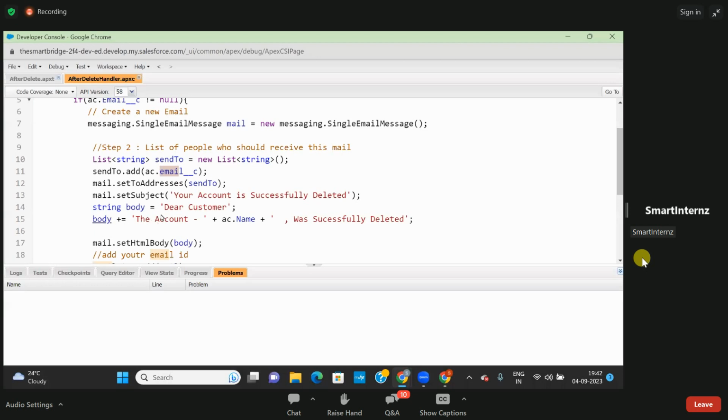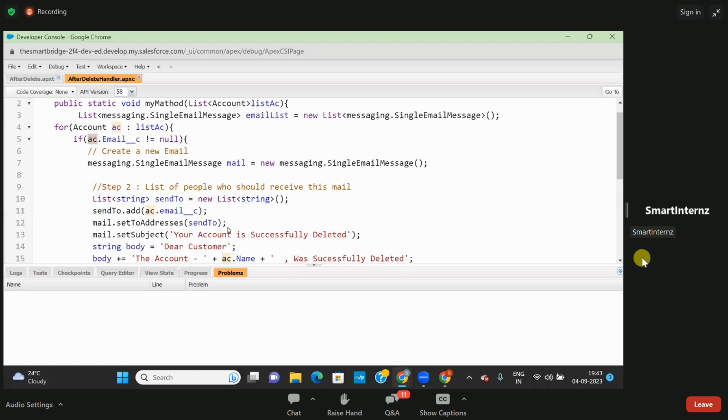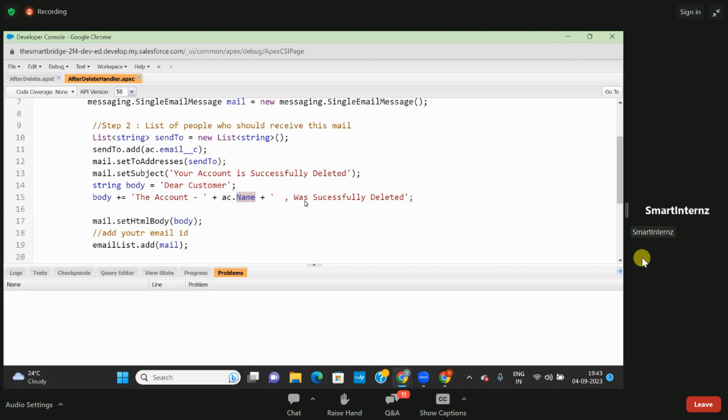Now for the body, I need to define it, right? The body I can't take and define directly. So for that, I'm defining one variable over here. String body, I'm saying 'Dear customer', and I'm adding some values to that body, concatenating. Here you can see the account, and it is using ac.Name. Why ac.Name? It's the record's name. Why ac? Because the account variable we have defined as ac, and we are using Name as a field over here, correct? 'Was successfully deleted.' It is defining that, correct?